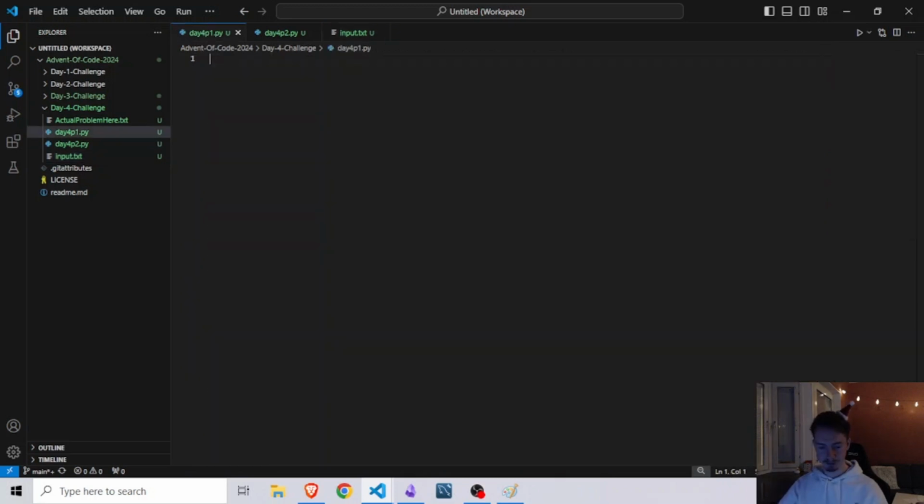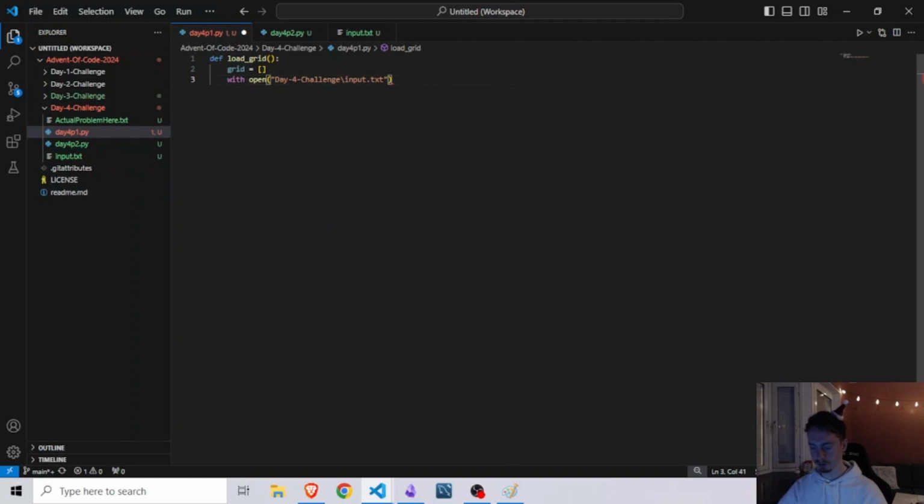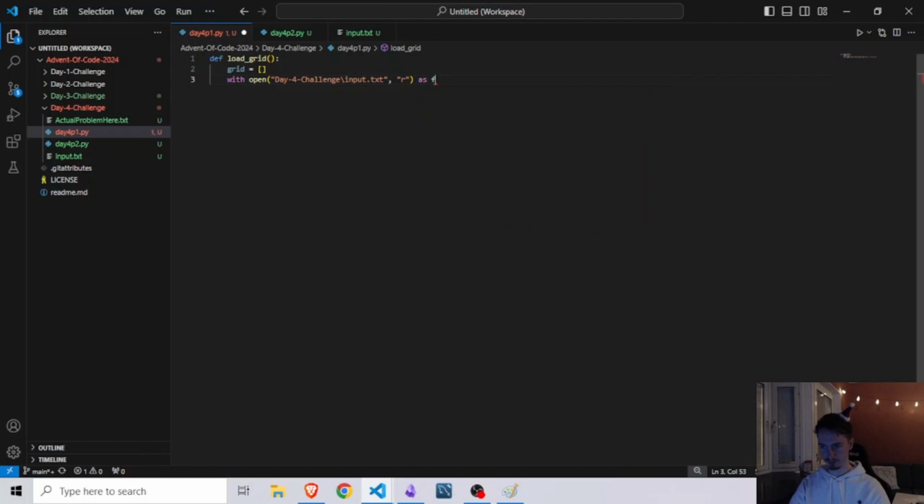quite large. And what we want to do first is to load the grid, of course. So let's load the grid. I'm going to make a function for this, just because we're going to be using more functions than usual here to be working with everything. So we load the grid. If we just define the grid real quick and make it into nothing, we open the file with open. Let's copy the relative path. I don't want to type all that. And then we want to read it, of course, and this is going to be as file.